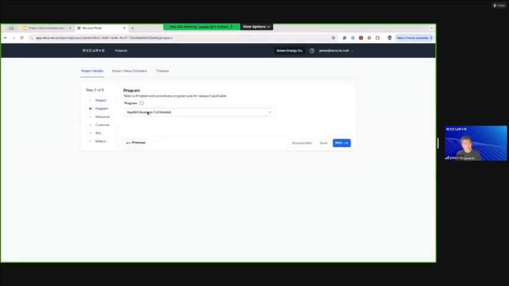Here, you're able to select what program this project is going to be under. It's currently under the BayREN Business FLEXmarket. If you have access to other programs and you're participating in other programs, you're able to click the arrow and bring up any of the other programs that you may be participating in. Based on the program that you select, all of the rules behind it will be brought in from that program to calculate the values.